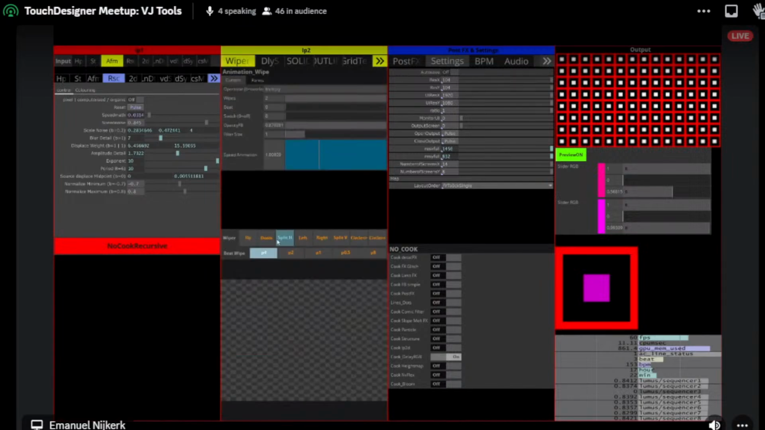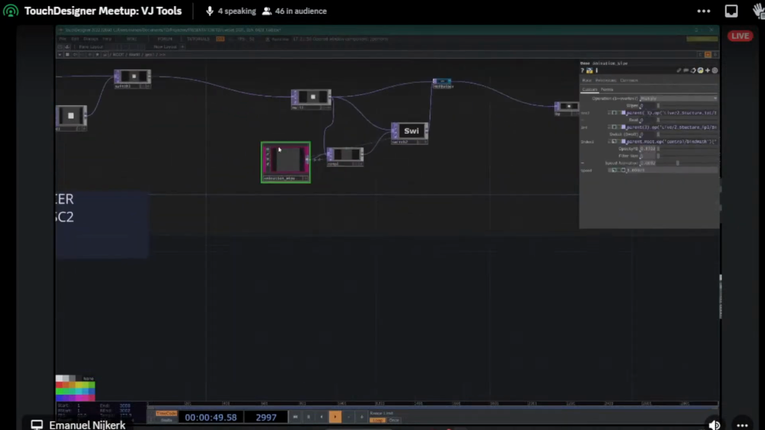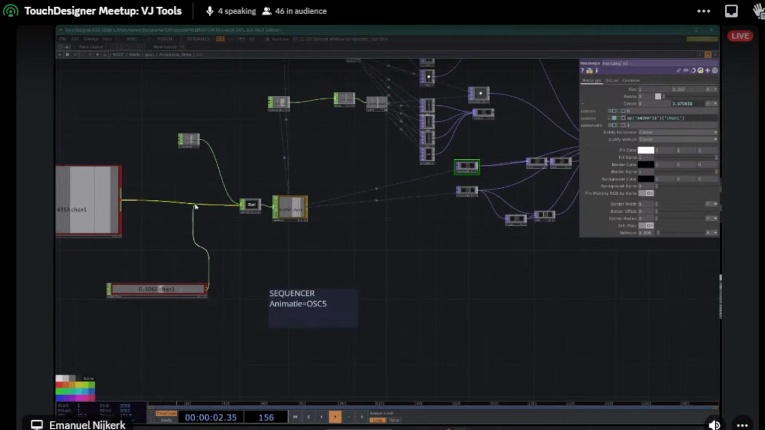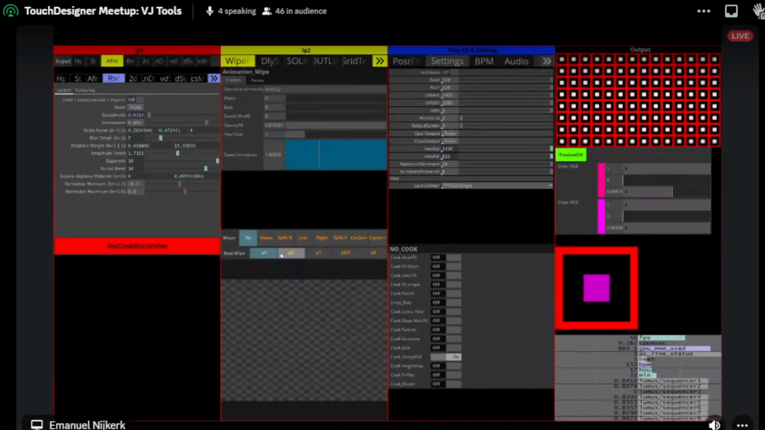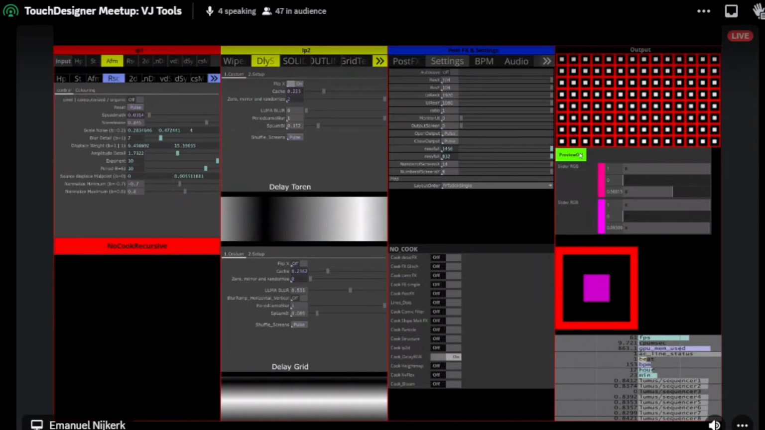Then I had an animation, which is not playing right now, but it could wipe the image. Then you have a little animation over the screen. It's very simple but effective for making the visuals a little bit dynamic. And then I had a delay system for the grid.